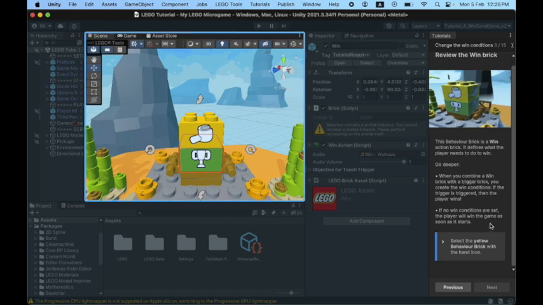If no win conditions are set, the player will win the game as soon as it starts, right? So you need to set some conditions. So select the yellow behavior brick with the hand icon. So select this.